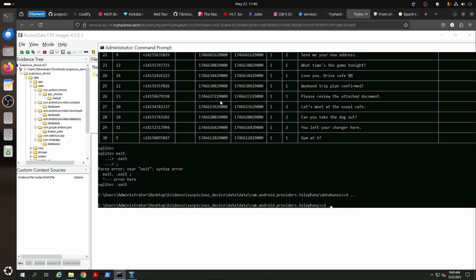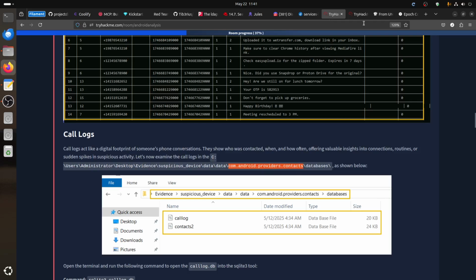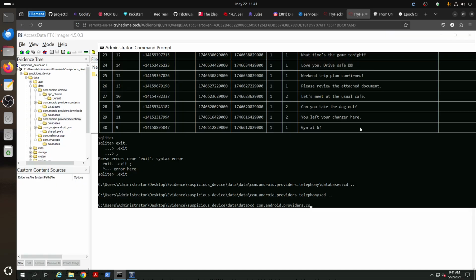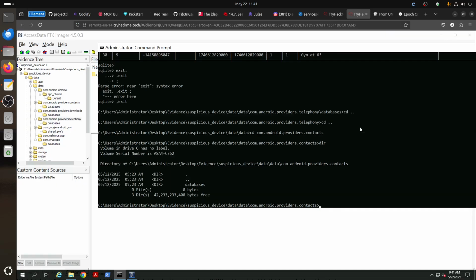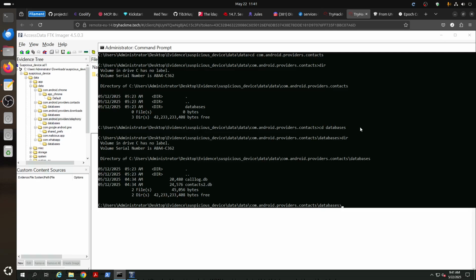So I can go out of this and you can go to com.android.provider. What did we say again? We're looking for the contacts one, so we're going to provider contacts. So we go to contacts. If we have the directory, we go to cd database. Not ls, this is not Linux. So we have two. We have the call log, so let's start with the call log.